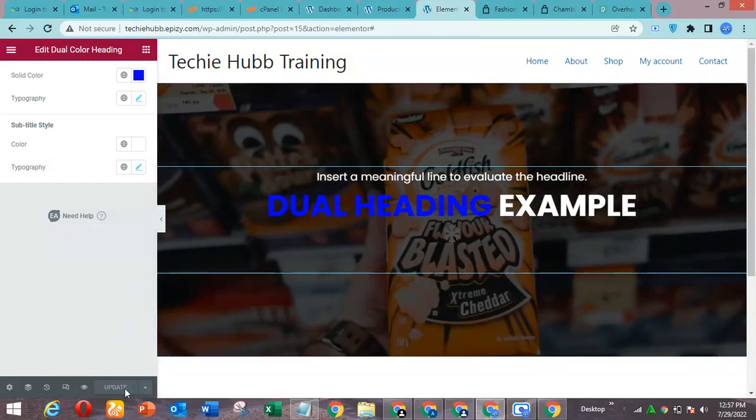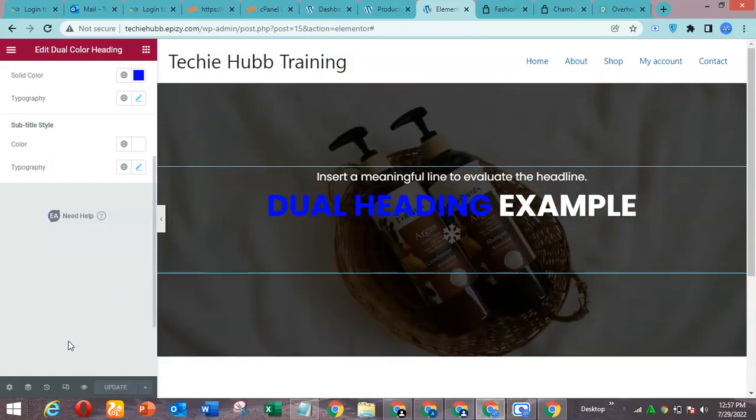Once you click on update, the button will be greyed out and you won't be able to function. To preview it, we have the preview icon here. Just click on preview.